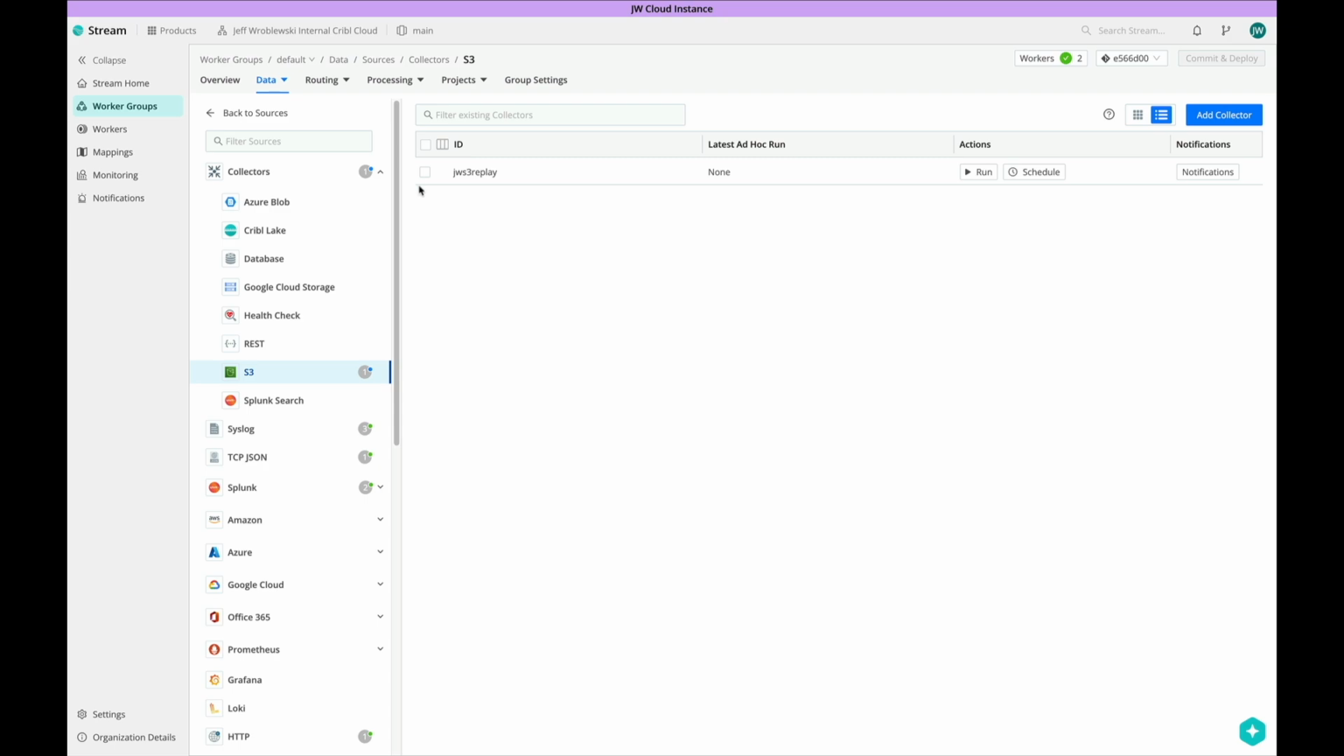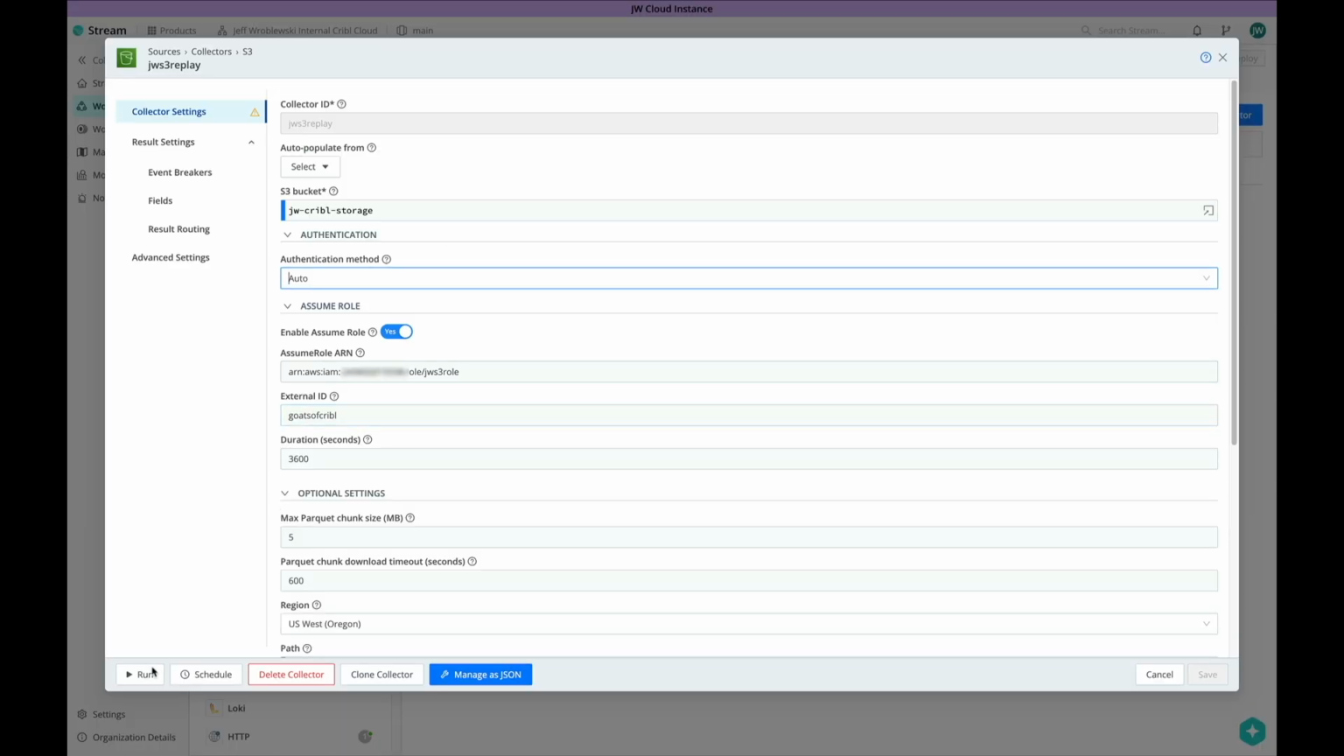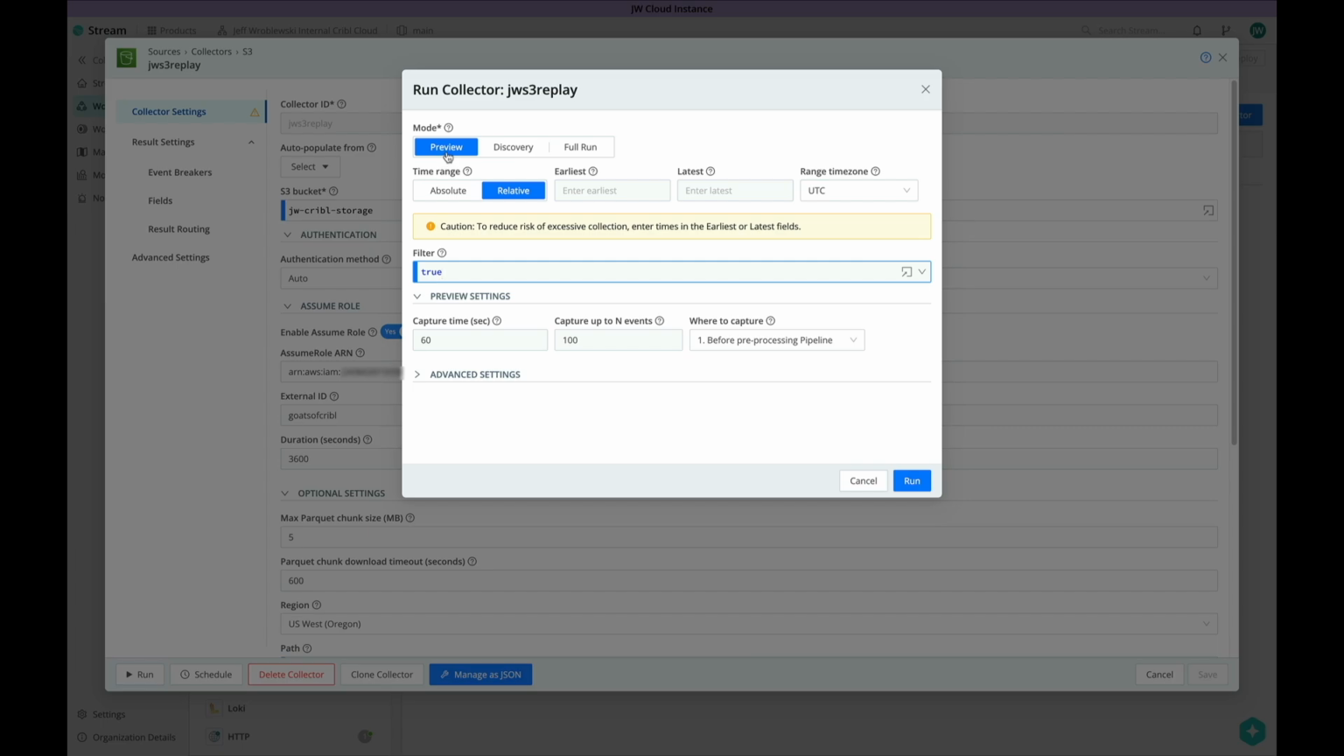Let's test out the collector by clicking it and then clicking Run on the bottom left. A window will pop up for our job. At the top, you'll see 3 options to pick from. Preview mode will bring back the results based on the preview settings at the bottom of the panel. Discovery mode will return the list of files that would be in scope for collection. And full run would be, as the name suggests, a full collection run that would get all of our matching events and send them to our routes.